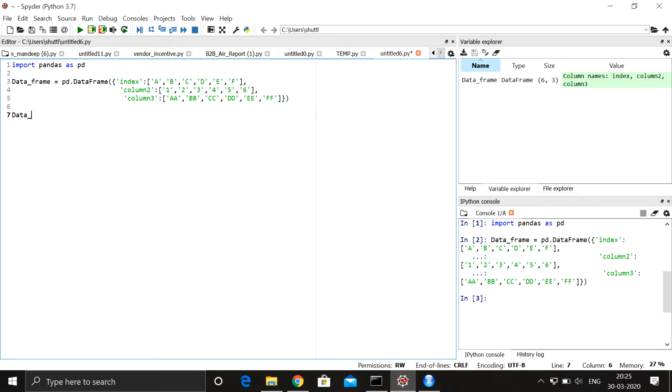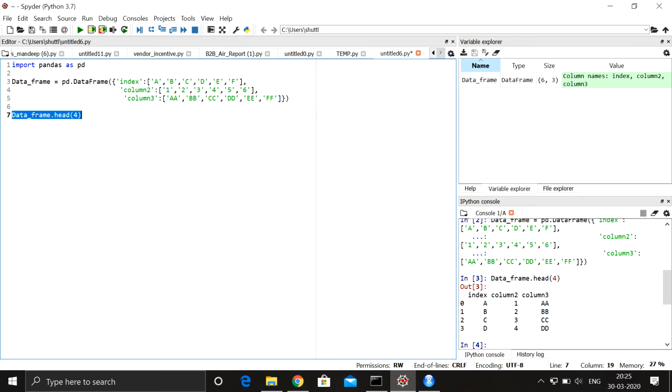Now we'll see something called head. Okay, you can see on this side that it's only printing 4 values. Head means it starts from the top 4. If I'm giving tail here, it will print the bottom 4.